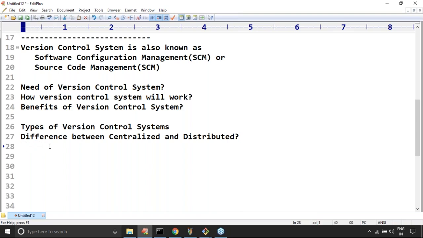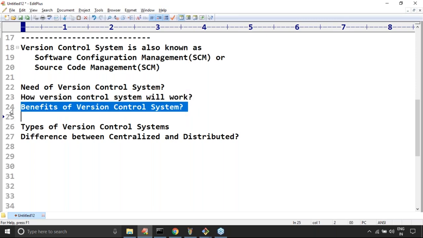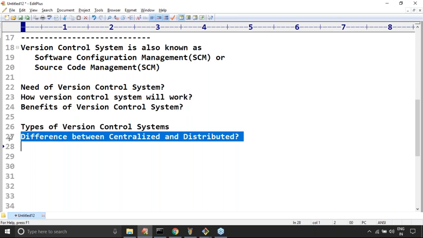Is it clear, right? Yes, friends. What is the need of version control system, how is the version control system going to work. Next, what various benefits are there. Next, types of version control system, difference between centralized and distributed version control system. Next, Git is the next tool we are going to discuss.